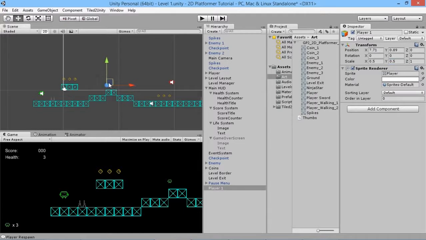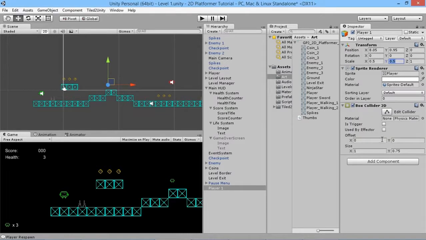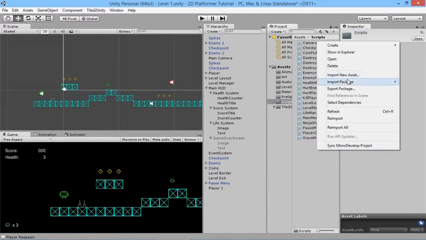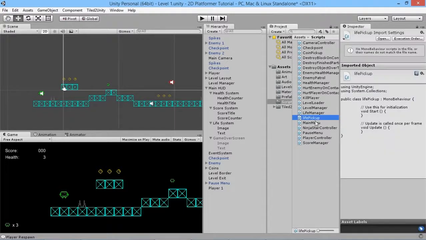And we're going to make this a pickup object. So we're going to add a box collider 2D to him, and we're going to make that a trigger. So then all we need to do with him is create a very simple little script that we can add to him. So we'll say create C# script. We'll call it life pickup. And then we'll open this up in here.